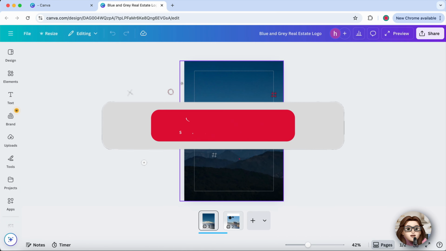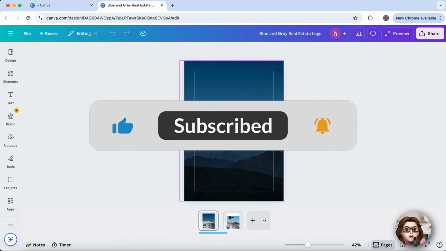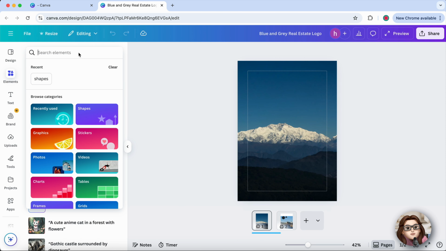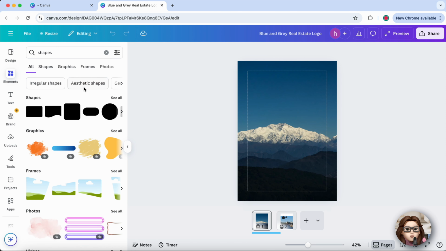In today's video, I'll show you how to resize any shape to exact dimensions in Canva, step by step. Start by opening Canva and your design project. On the left-hand menu, click on Elements. Then type Shapes in the search bar.